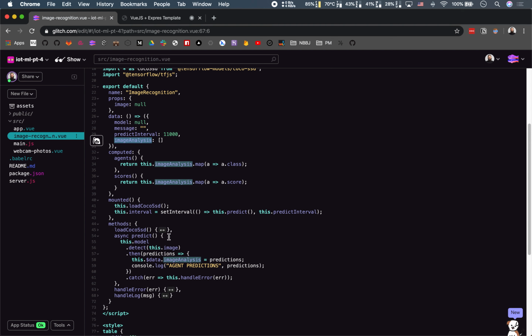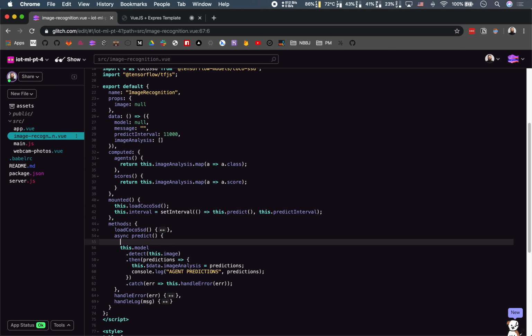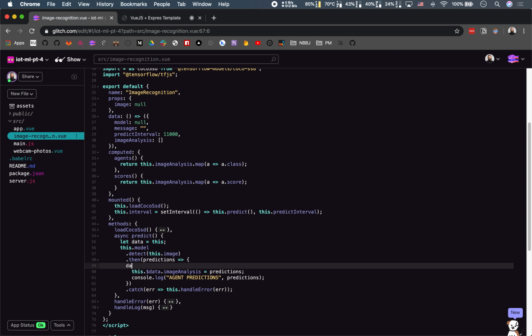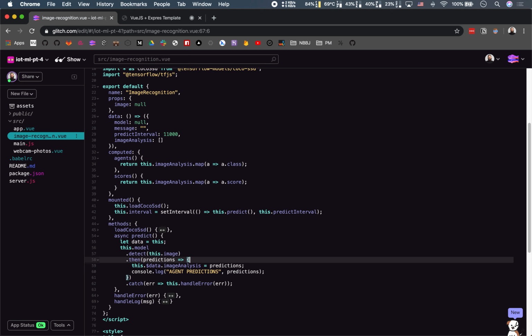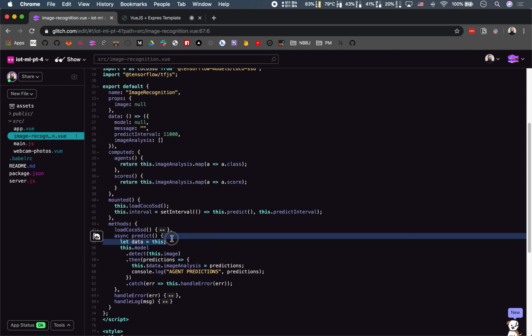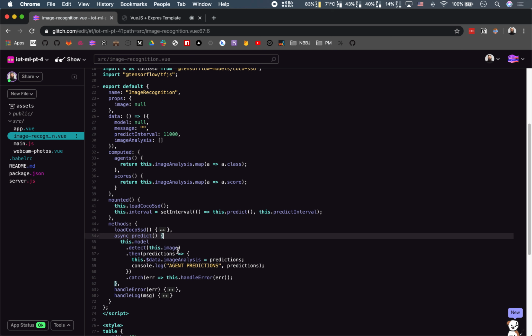So there's a couple of workarounds. Some people do something like this. They do like let data equals this, for example. And then here they do data.imageAnalysis equals whatever. That's one way of doing it. I sometimes do it, sometimes don't. I feel like it's kind of a waste of local memory a little bit, especially given the context.